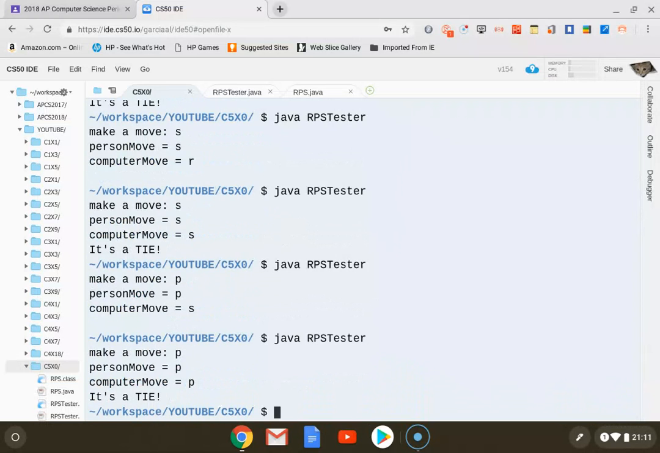And we could put this in a loop eventually. I think next chapter we're doing loops. We'll probably redo this with loops so we can play multiple moves without running it over and over again. And there you go. So that seems to be working. Okay, good. So let's finish this up.